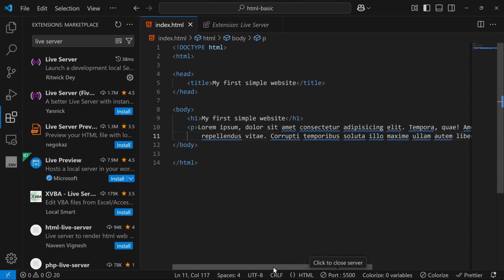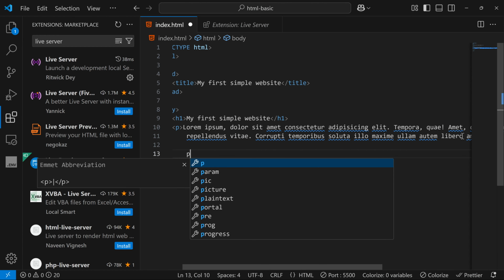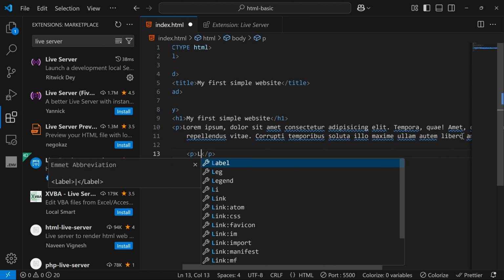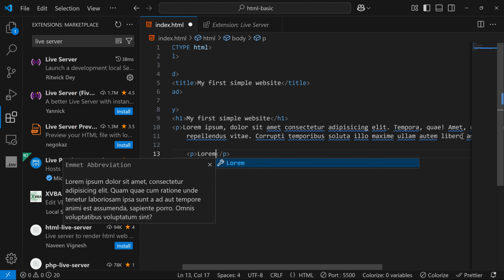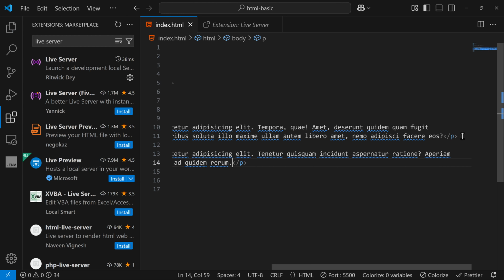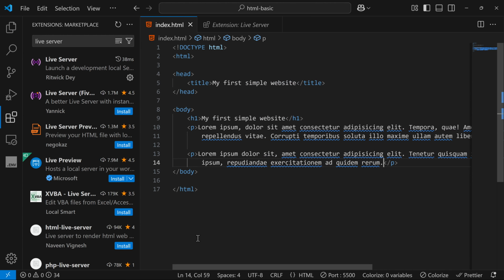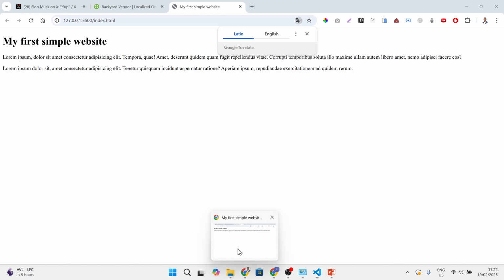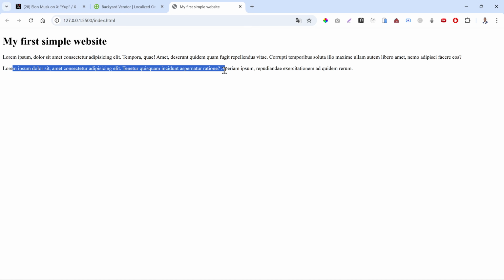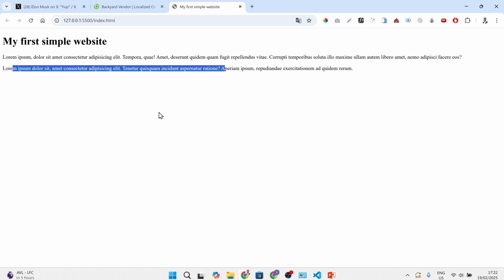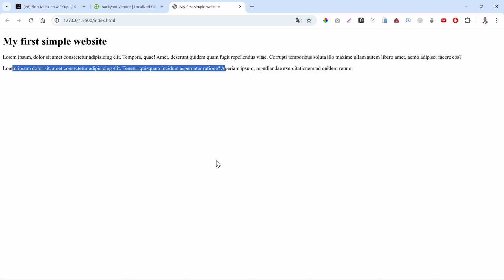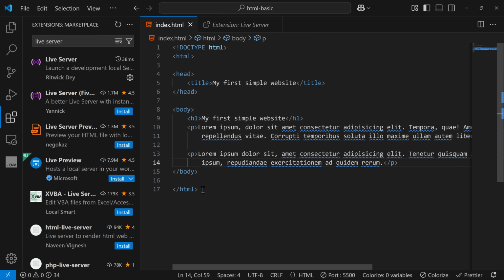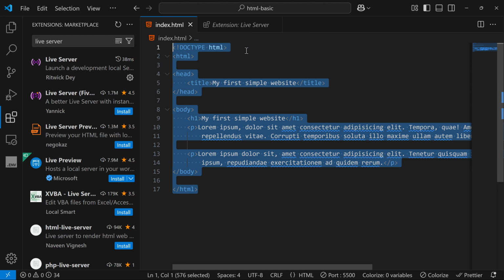I can add something here. Let me add another paragraph. Then we can say lorem 20, for example, to have 20 words. So I've added a second paragraph. So now if I go back to my page, you see I have my second paragraph here. So this is the beauty of using a live server, which is an extension in our code editor. And now we don't have to refresh every time we make a change. Our change automatically reflects. So basically, this is the structure of an HTML document.